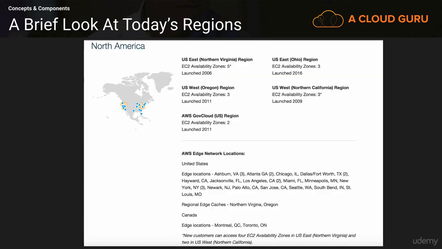Okay, so let's have a quick look at today's regions. So we'll start with North America. In North America, we've got 5 different regions. So it's one of the largest, and that makes a lot of sense if you think about it, because most of the customers are based in the United States. And then we've got a whole bunch of different edge location networks, places like Ashburn, Virginia, Atlanta, Chicago, etc. And these will be updated all the time.